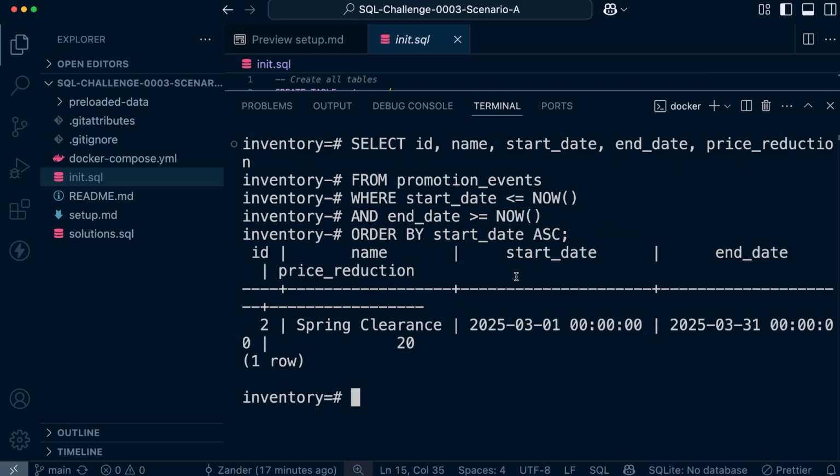In actual fact, for me, as of right now, as of recording this, we do return one promotion event, and that is the spring clearance. We can see here that it started in March of 2005, and it then ends at the end of March. Now, the current date time for where I'm recording is Wednesday, the 26th of March. So it's in this time frame. So it looks as though our query is working successfully.